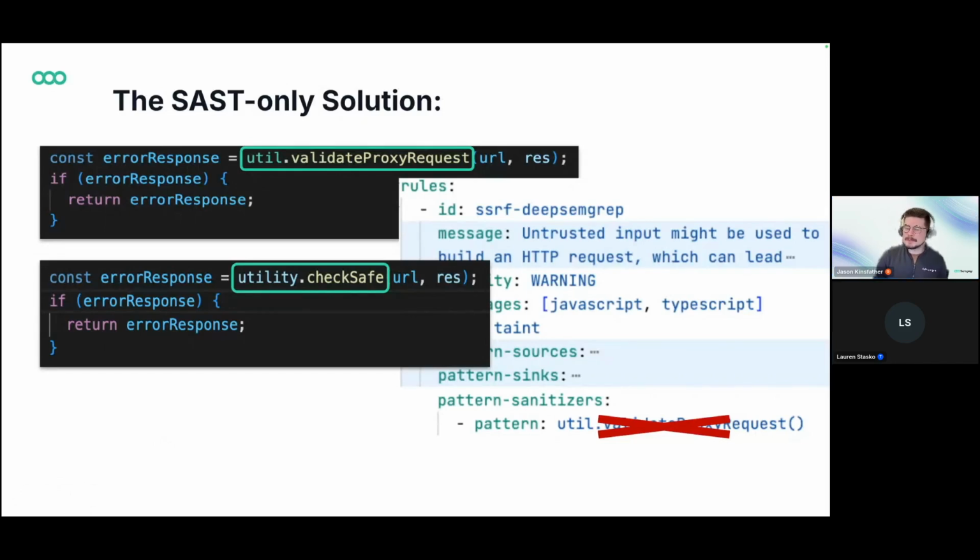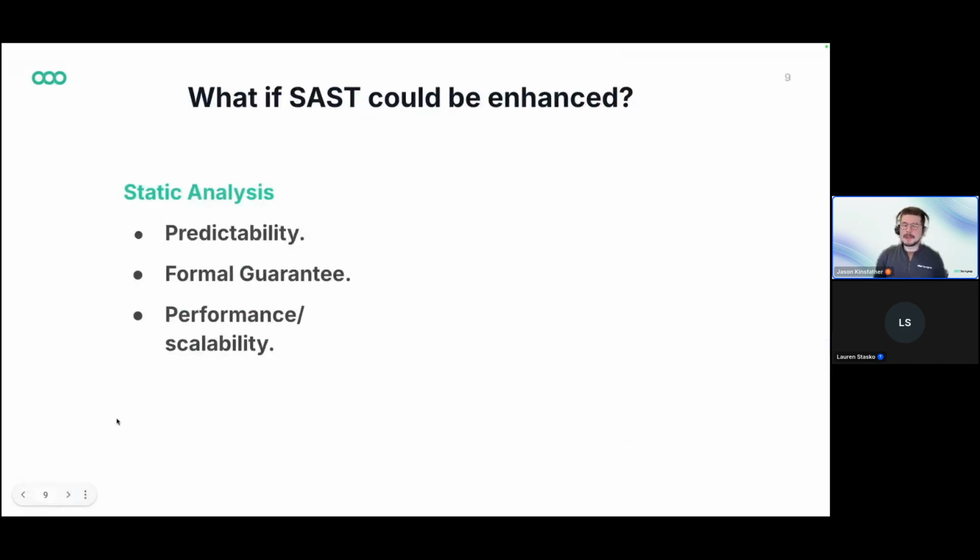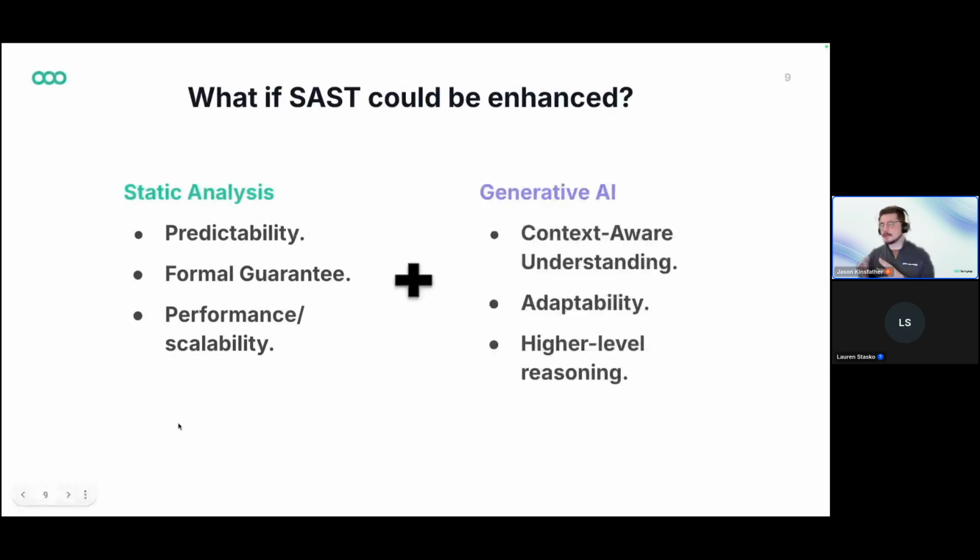So we really wondered, how could we improve this process and make things more flexible? How could we complement the more rigid and deterministic nature of a static analysis solution with a solution that is context aware, that has the advantage of being able to adapt flexibly to new contexts, and ultimately perform a degree of higher level reasoning? And so we thought bringing generative AI into the picture might be fruitful.